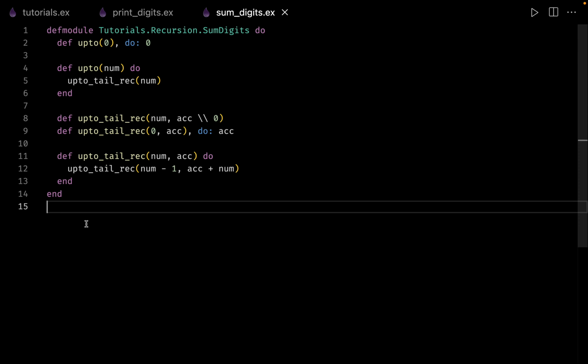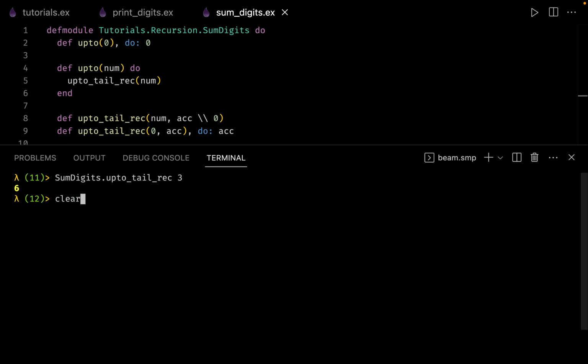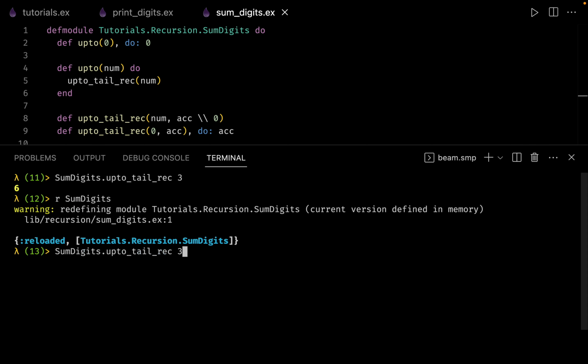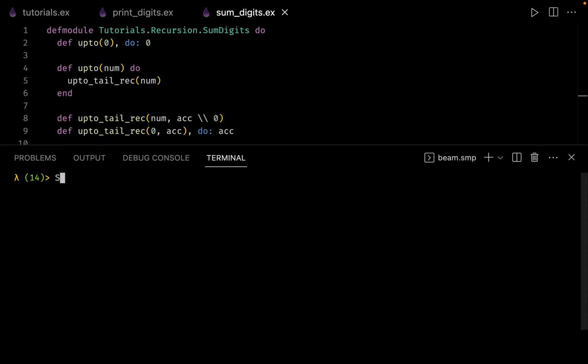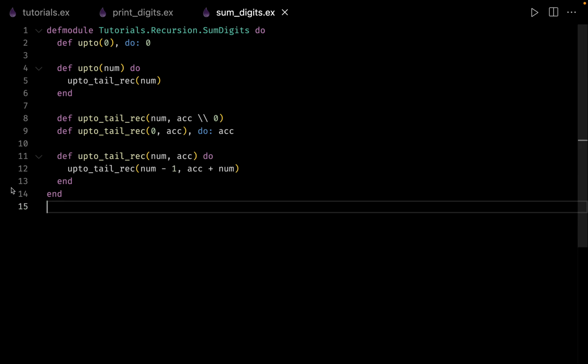So now let us open up our terminal and let us again recompile. Let me clear up everything, and this time if I do sum digits dot up to and I pass the argument of 3, what's happening? Behind the scenes we are still invoking the tail recursive function and we are getting the same answer back as 6. So now let us see how we can trace the tail recursive function.